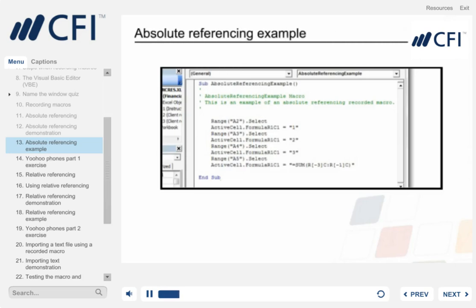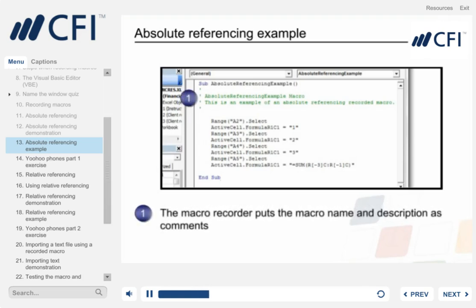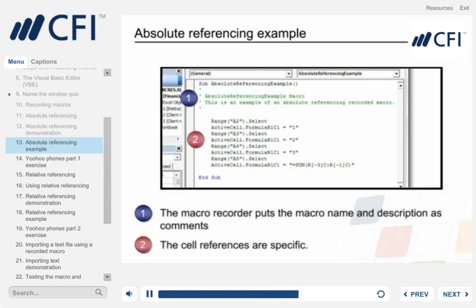Here is a screenshot of the VBA code for your reference. Please note that the macro name and description are recorded as comments using an apostrophe. If you want to add more comments, we simply need to type a new line starting with an apostrophe. Also note that the cell references are specific. If we need to change the cell references, there is no need to re-record the macro. We can simply type over the cell references.